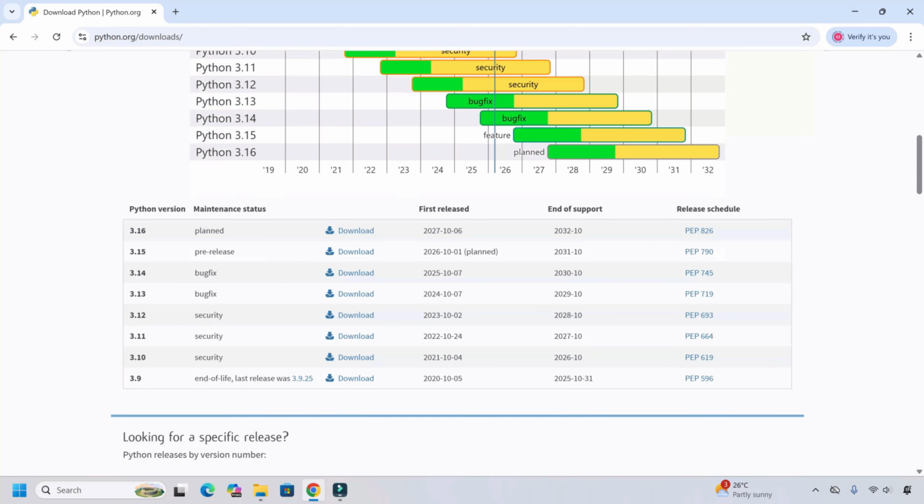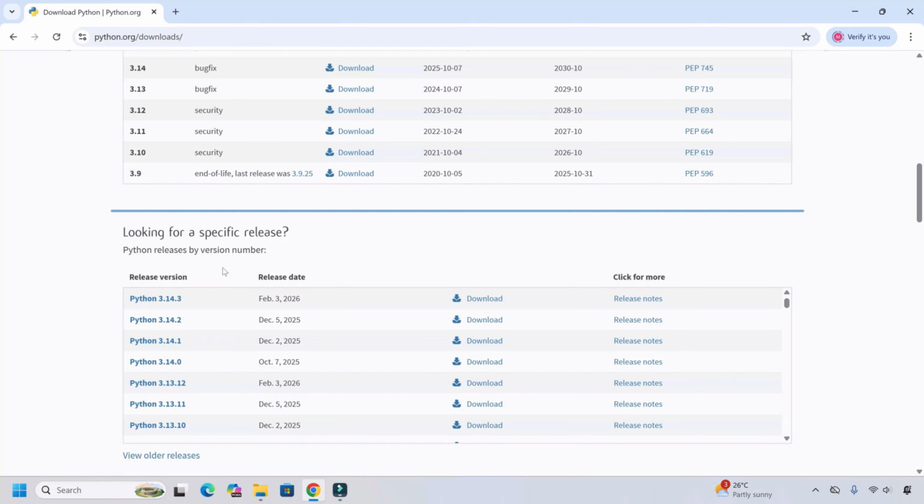Below the graph, there is also a table showing the maintenance status of different Python versions, such as planned, pre-release, bug fix, security, end of life. Moreover, another table provides us a list of stable Python release version details. Always choose a stable version for installation.